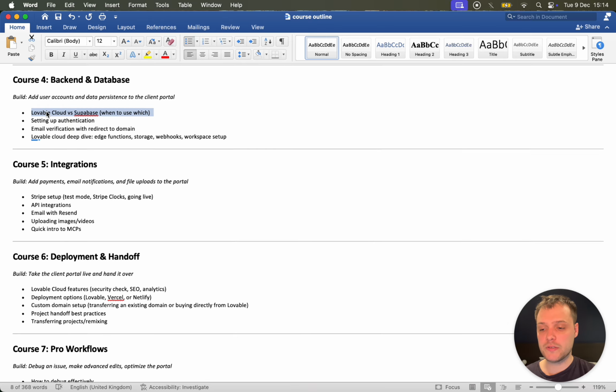We'll be talking about the differences between Lovable Cloud and Supabase, and also how to set up authentication for new users, and also email verification. So you want new users that sign up to verify their account via email, and then once they click on their email link they get redirected to the application.